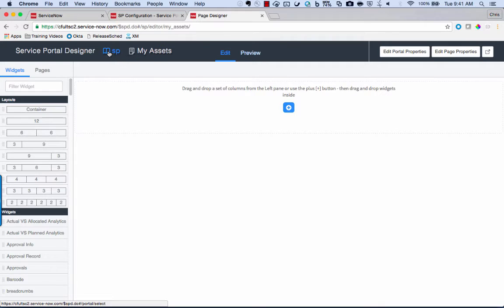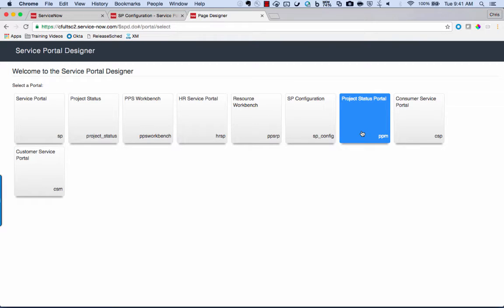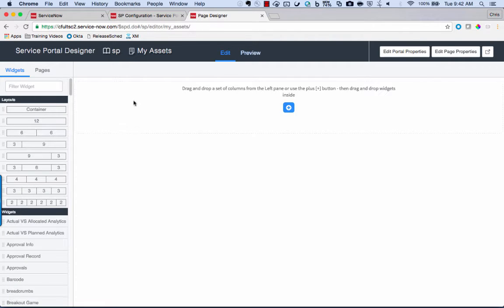The service portal that this is pointing to is my service portal. There are several service portals that I have in my instance. You may have more or less depending on what you're doing, but I'm going to do this against the service portal. And this is the page here, which is called My Assets that I just created. You notice I already have a container up here. I'm going to go ahead and drag a second container here.